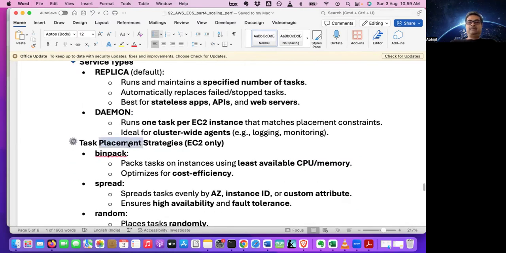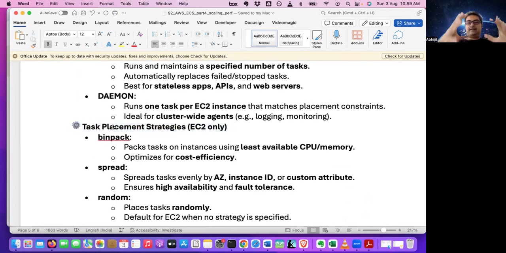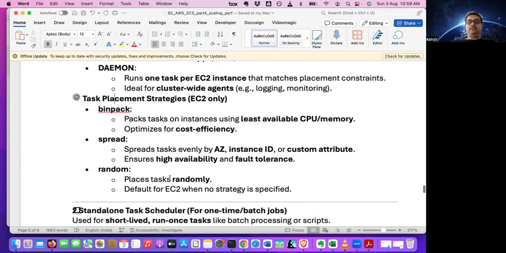And for the task placement strategy we discussed, bin pack is where all are packed into one bin or one area, spread is distributed for availability, and random is randomly placing them.